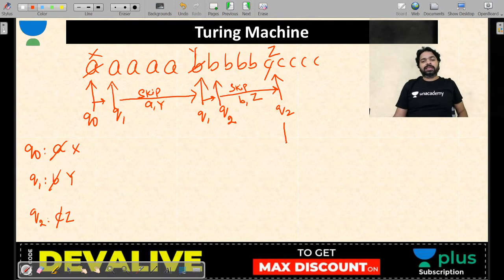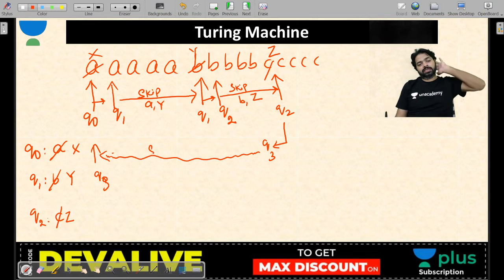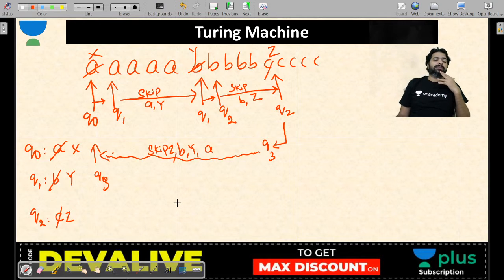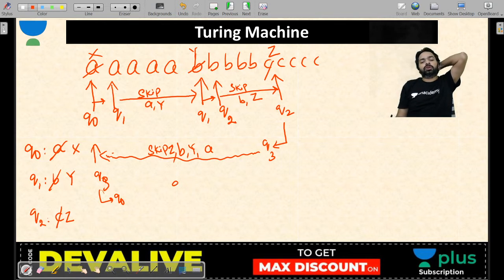Now after that, it will take a left turn, then Q3 is going to skip all of them to reach the first X. Q3 is going to skip B, Y, A, and also initially Z. If you skip them, you can see the X, so that you can take a right turn immediately. So Q3's job is to do the reverse scan.